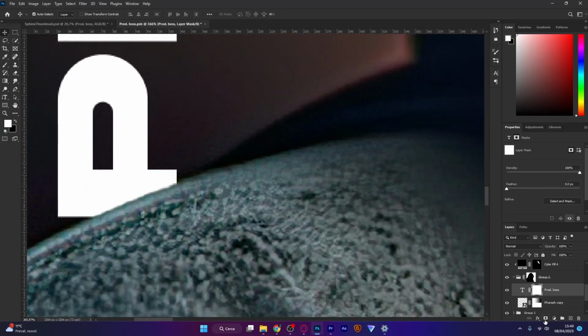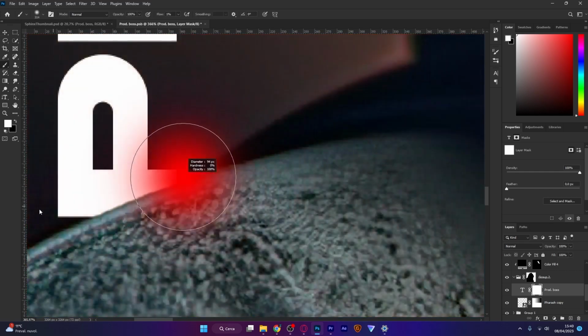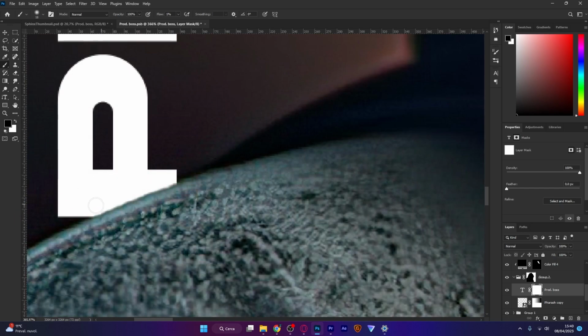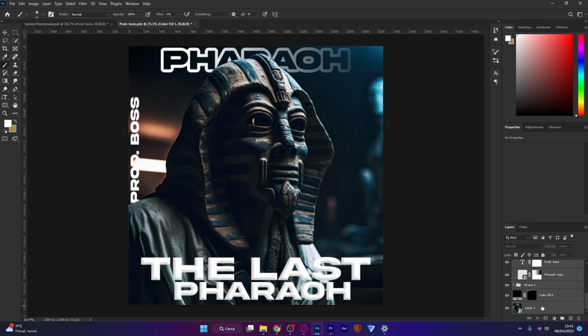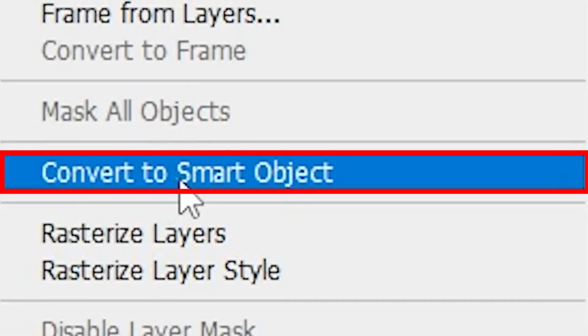If it's too harsh, you can do it with a brush tool, small, with a 0% hardness, with the white, sorry, you can paint over the edges of the group mask with the black. So yeah, this could be nice, but I want to make some other edits. So let me make it a smart object.